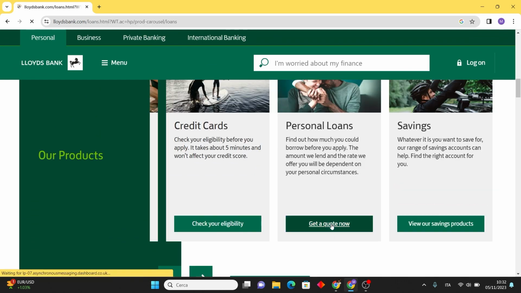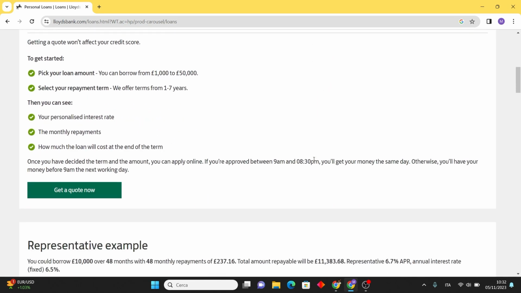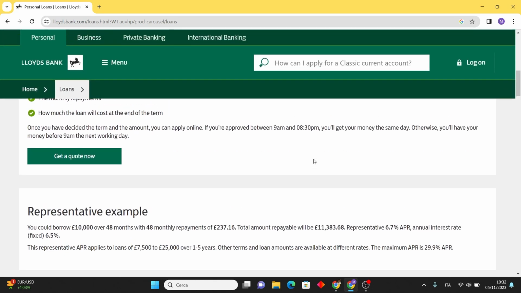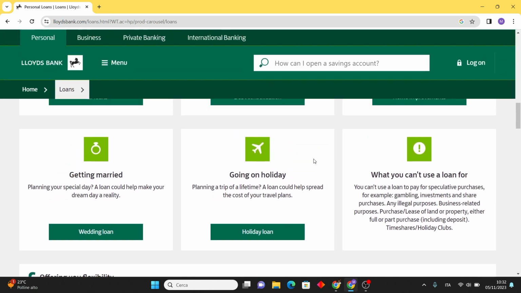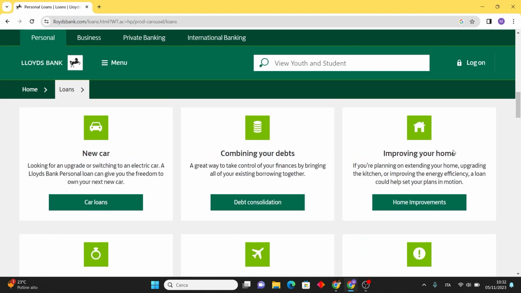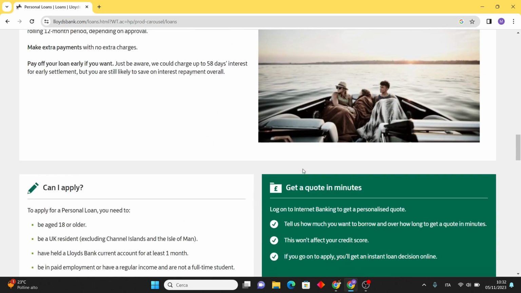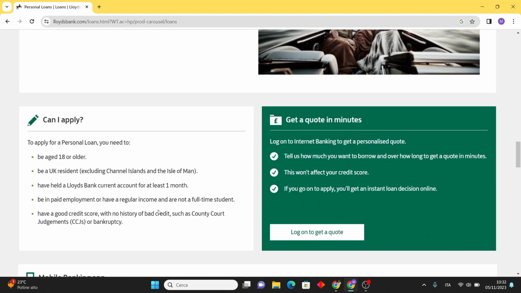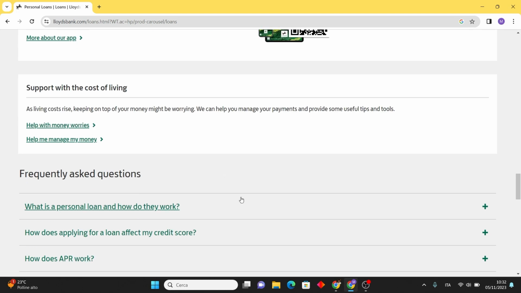I recommend taking your time to review all the information provided on this page, as it will address most of your questions about loan management and Lloyds Bank's loan offering for its customers. Additionally, you can explore other loan products such as personal loans, car loans, home improvement loans and debt consolidation. For further assistance, select the Help and Guidance tab and address any concern you may have regarding your loans.